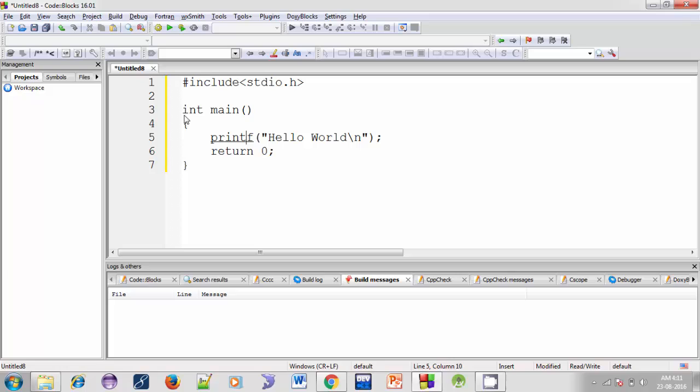Now in the next line, I have written int main. Main is a function, and every C program must have a main function, and the execution of a C program starts with the main function. Now again you are thinking, what are functions?